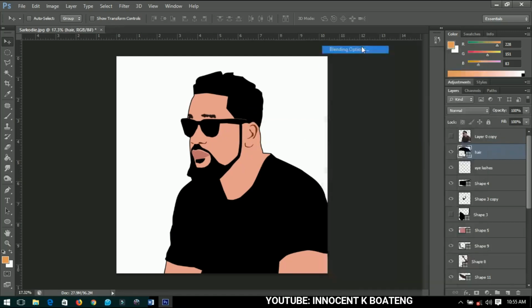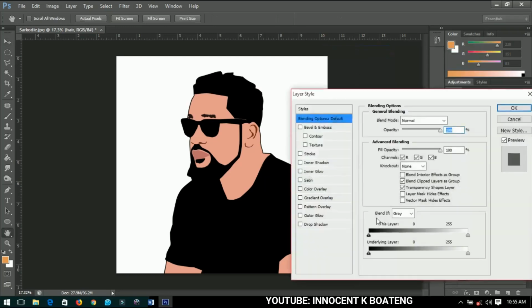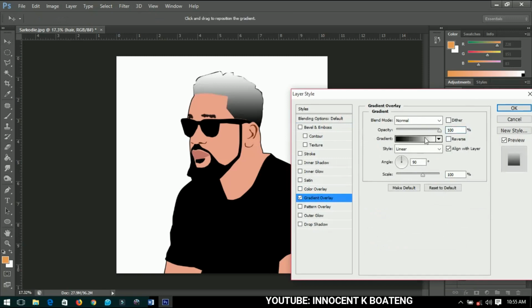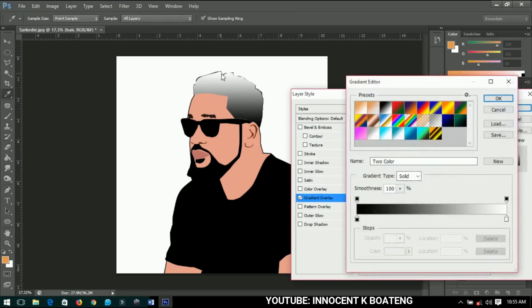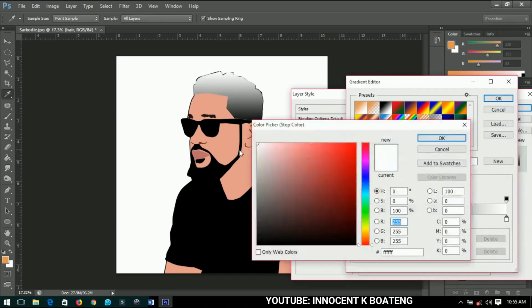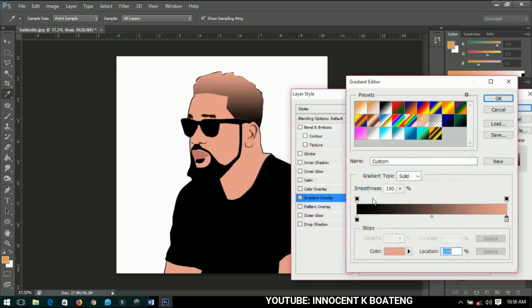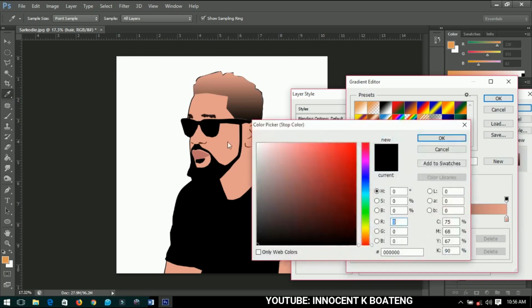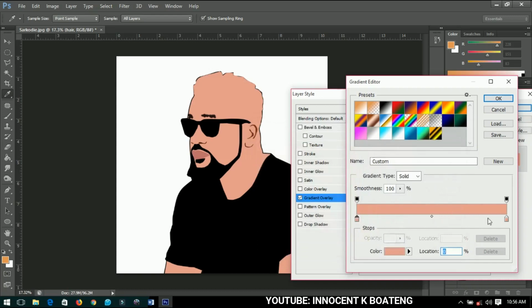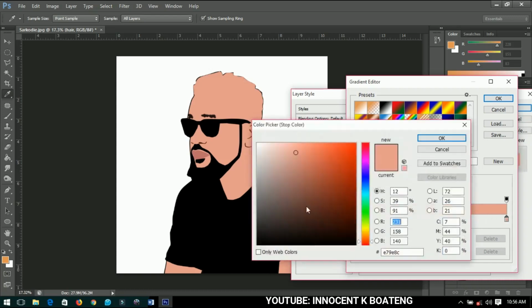We go to the blending options, and then select gradient overlay, and then we want to maintain this part. This part has to be black like this. And then this part is going to be this color, right? Oh, I chose the other color, right? So black, and then we have something like this.